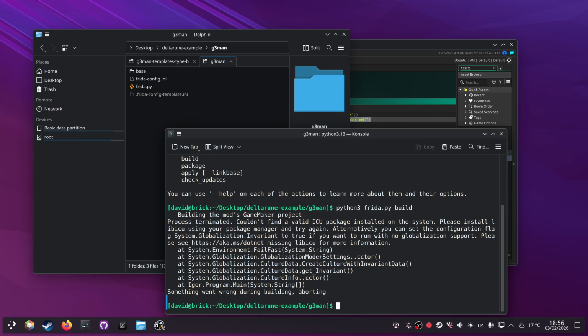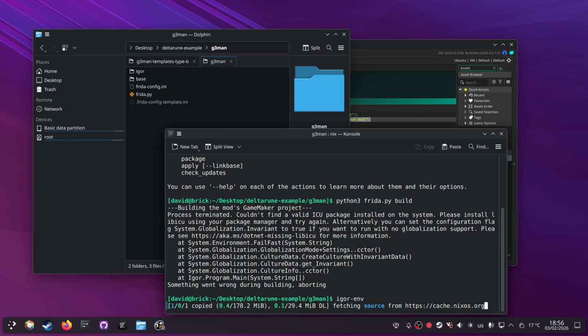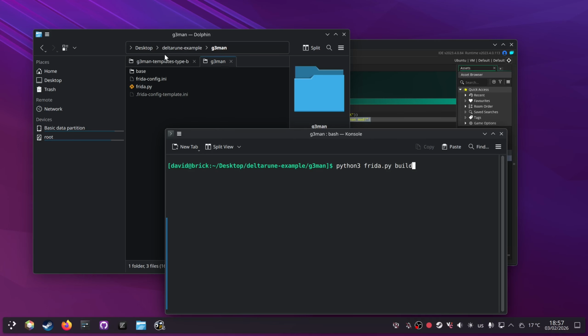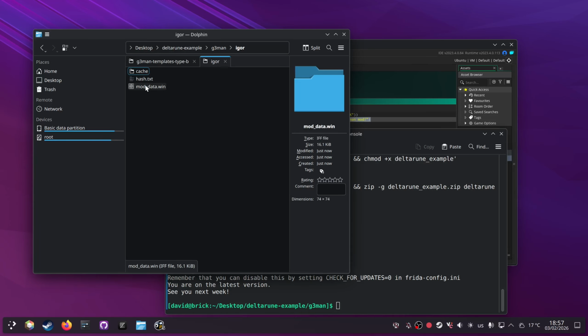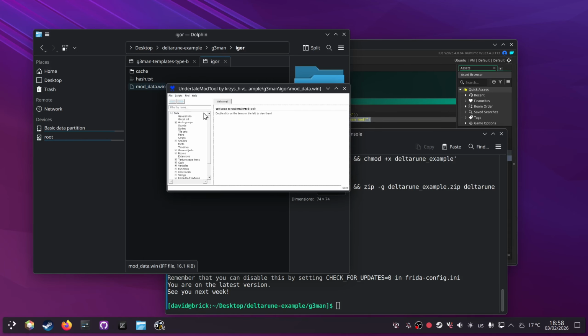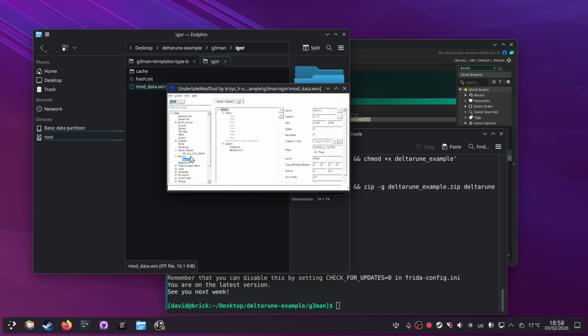Frida.py build doesn't work because I'm using NixOS. You don't have to worry about this. Build just builds your GameMaker project, so you can see it here in Igor. It produced a mod data.win. We can actually go ahead and open this up in Undertale mod tool and see that it just has our object and the room that has to exist for the project to compile.